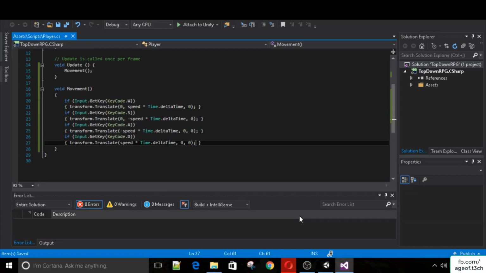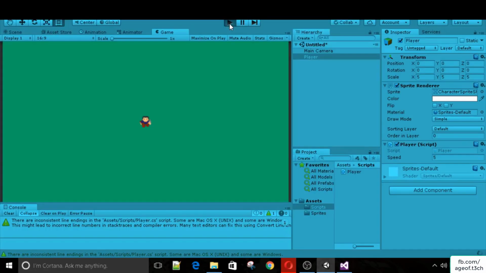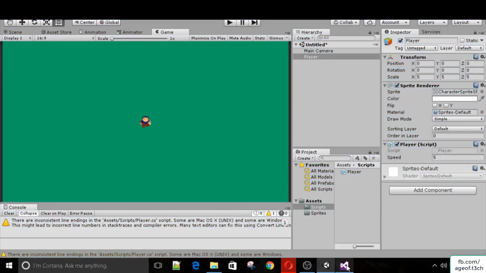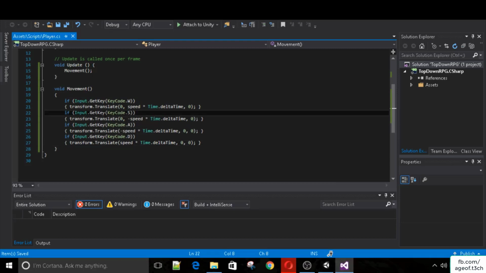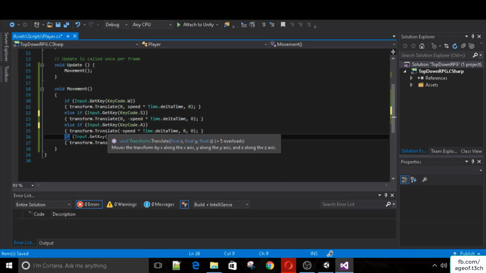Now if I save this and go back into Unity, if I click play, I can move my guy in all directions. But here's something to notice. If you look at this, I can move diagonally. Back in the day, in Legend of Zelda, the first one, you could just move in one direction. If you want your game to have that, you just go to the script and instead of if, just say else if. This will basically only execute one of these.